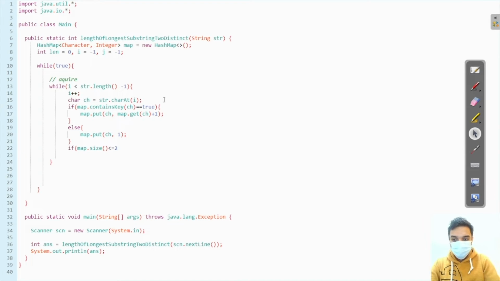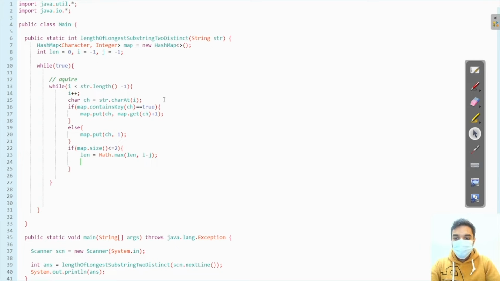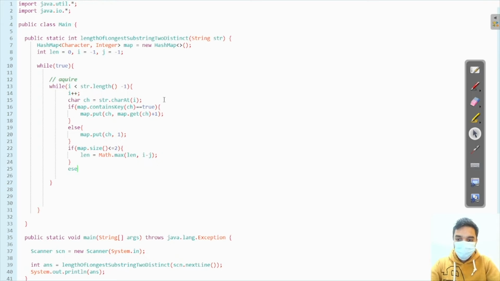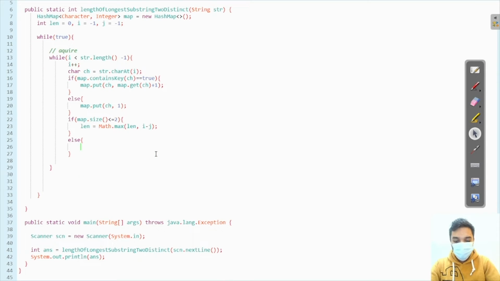Then what we are going to do here is, my map dot size is less than equal to 2, then we have to do what, we just have to update our length, right? Math dot max of my length and my i minus j, whatever my length is, and we just have to do nothing right here. Else if my map size is greater than 2, then what we have to do here is we just have to break from here. We can't acquire more, right?